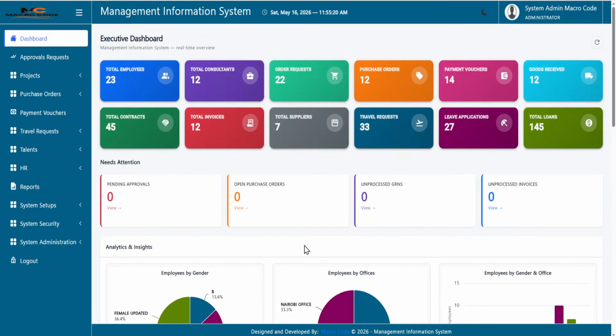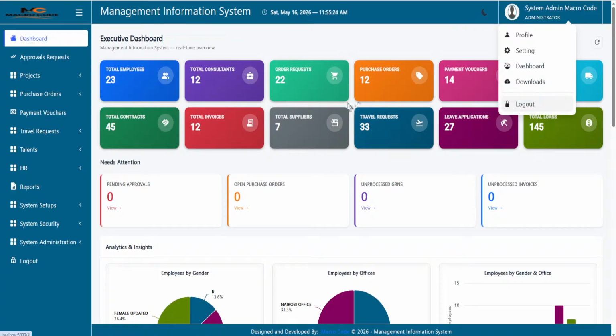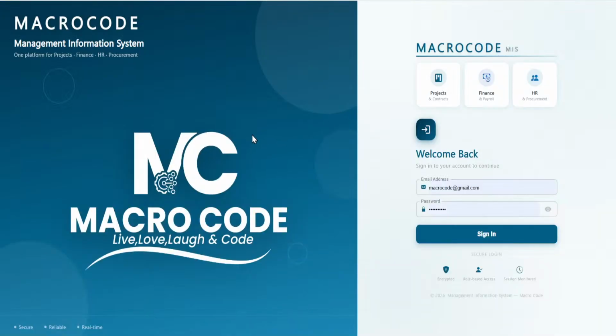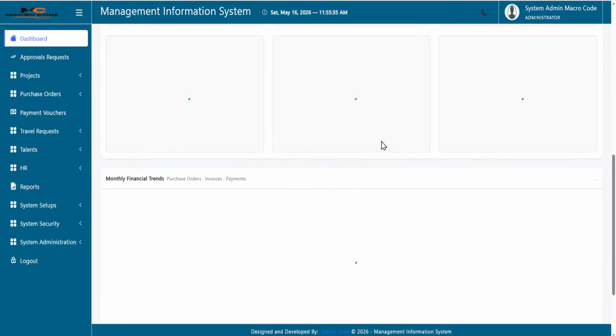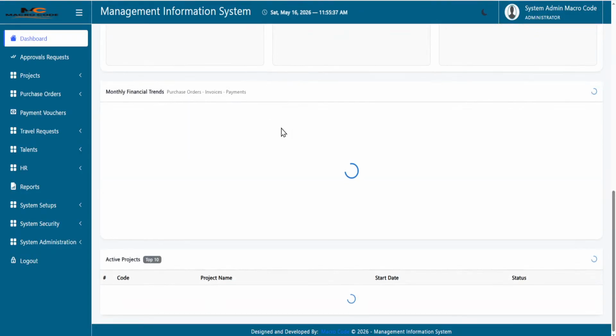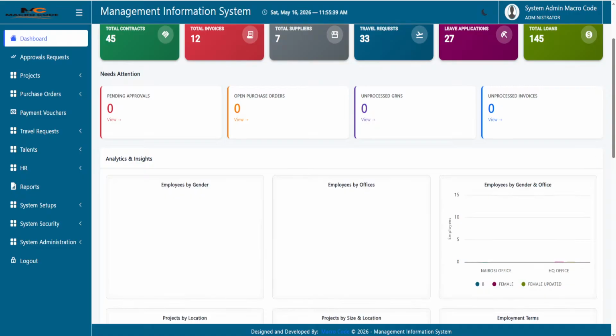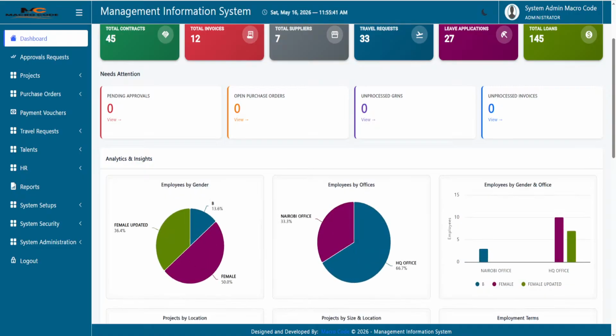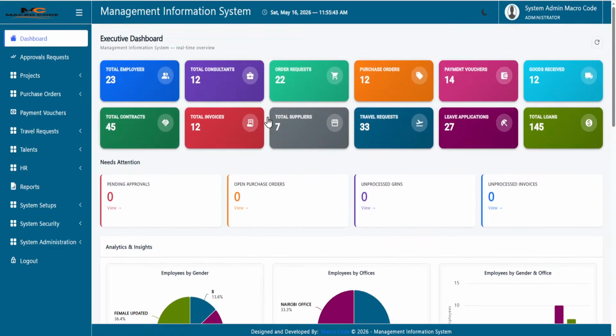So let's proceed with our system. This is what our system looks like. The login screen looks like this. So we just see this is our login page. I can just sign in. And once we have signed in, we have our dashboard here. And I want us to proceed with our episode.